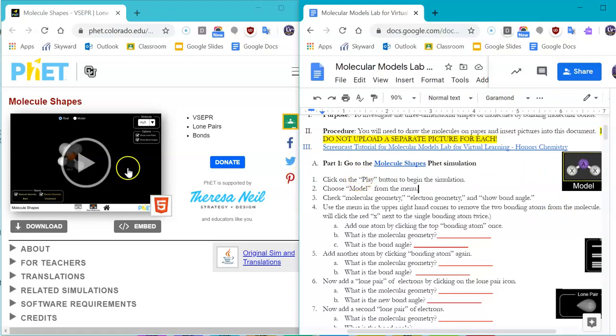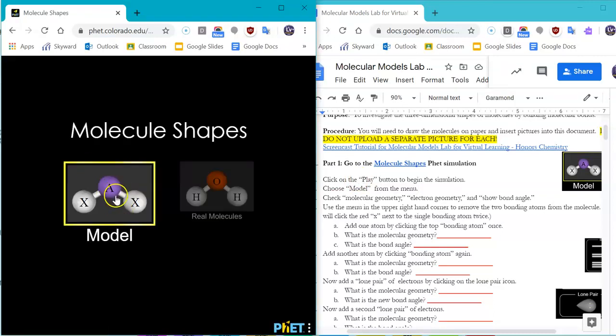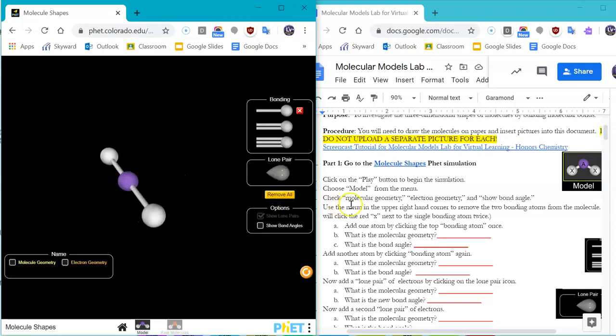It says to click on the play button, which is our little play button over here, and choose the model, not real molecules, choose the models right here. And then it says click molecular geometry, electron geometry, and show bond angle. So this is your molecular geometry, electron geometry, show bond angle. And the cool part is that this thing spins around. And you can manipulate it in all different ways, look at it from all different angles. So it's almost like having it right there in front of you.